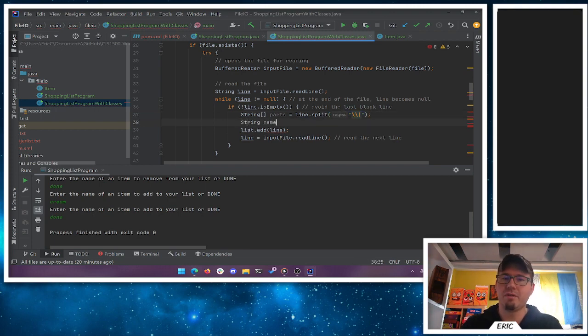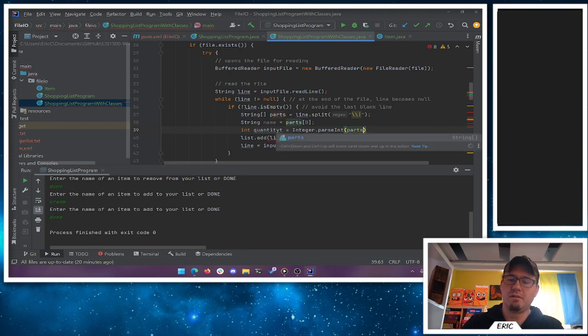Okay, and then I can have a string for name is my parts index of 0. It's everything, so it'll split it into an array based on every time there's a pipe, it'll add another piece to that array. So then I'll have an int for quantity is Integer.parseInt of parts of 1.